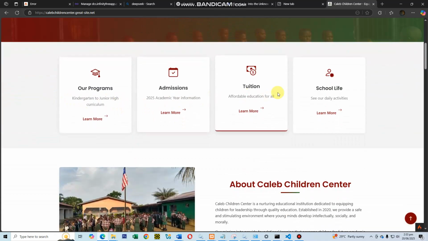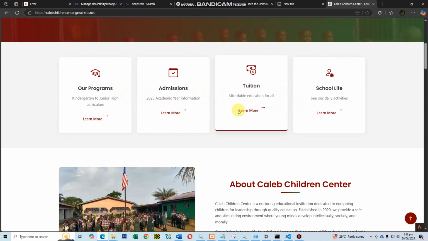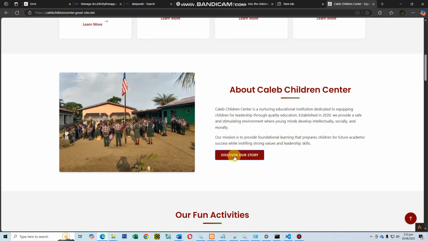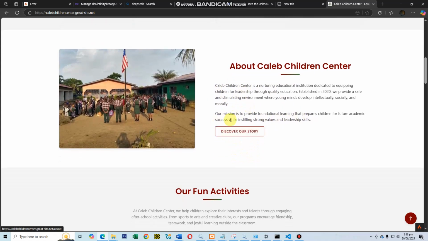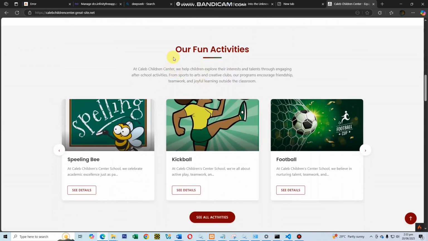So going down, we have some quick contact cards here that they can see the title. If they want to read in detail, they can just click on it. Going down, we get about the institution, where we got a quick summary of the institution in a paragraph and a half or two paragraphs, and they can click discover our story and they can read the entire school history here.